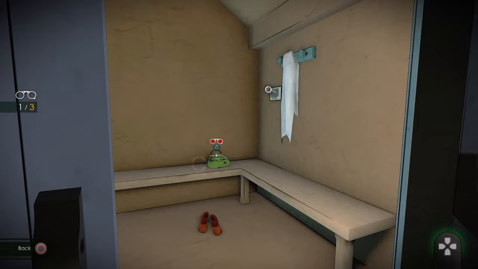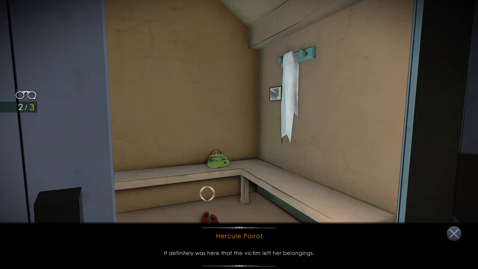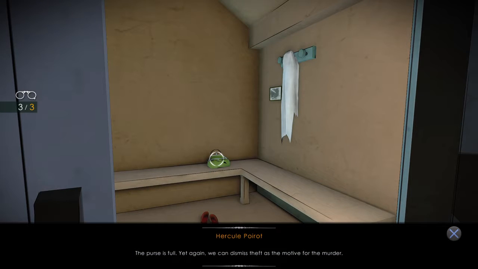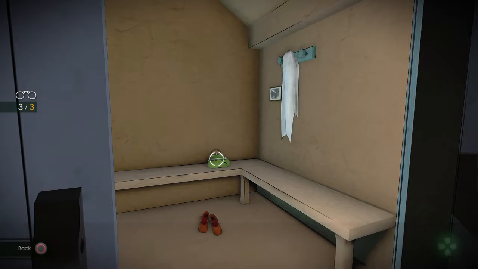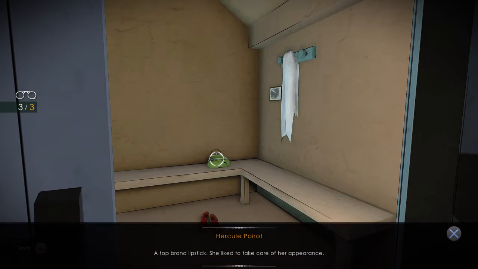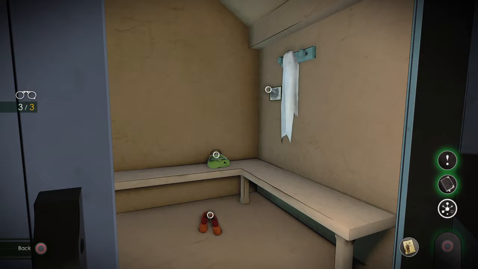We've got... I'm going to do the shoes first. It definitely was here that the victim left her belongings. So we get the conclusions there. The purse is full. Yet again, we can dismiss theft as the motive for the murder. Here is the watch she must have removed to prevent it from getting wet. A top-brand lipstick. So yeah, we'll skip past all the observations. We've got all these things, and we've got the photo with us as well.